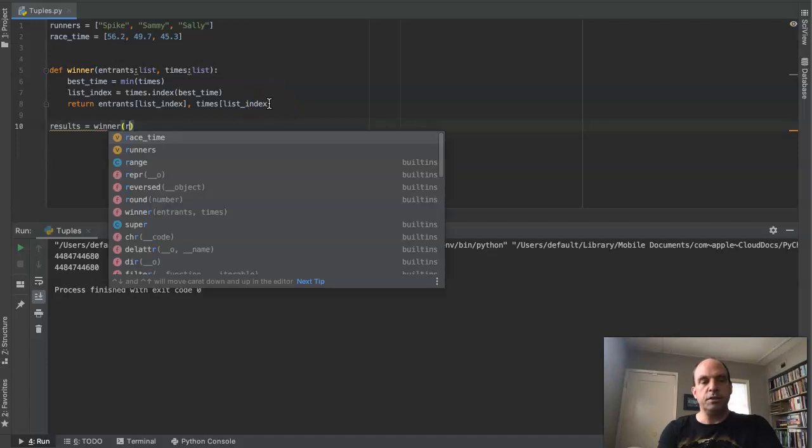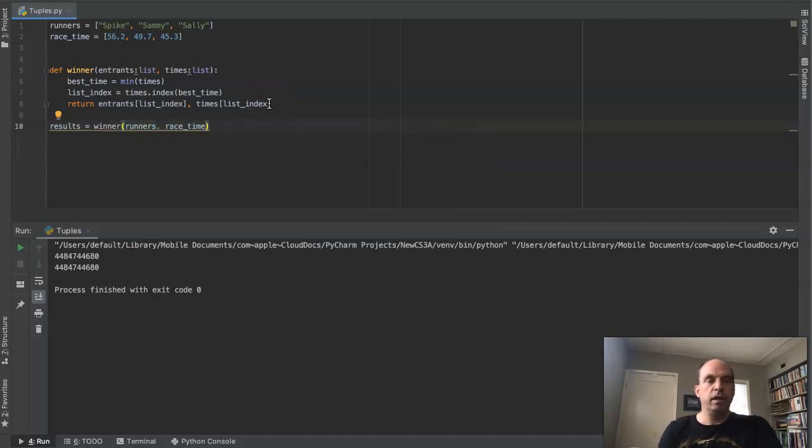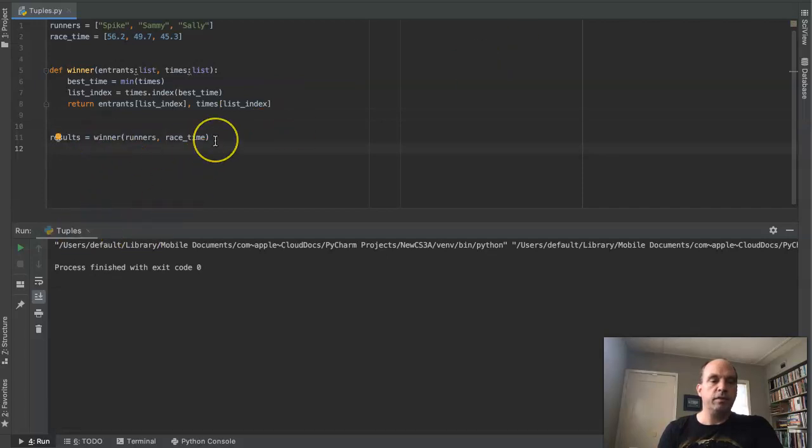We'll call this function with the lists that we've created and store the results in a name called results. That's fine. Nothing happens because we didn't print anything out. But let's print out our results. We get the runner and her time, just as expected.